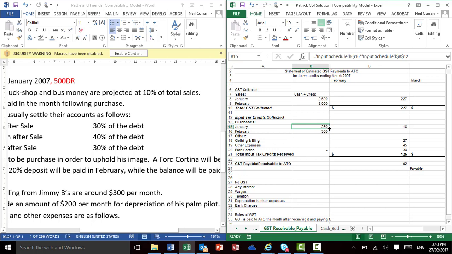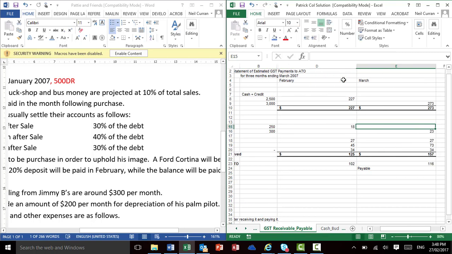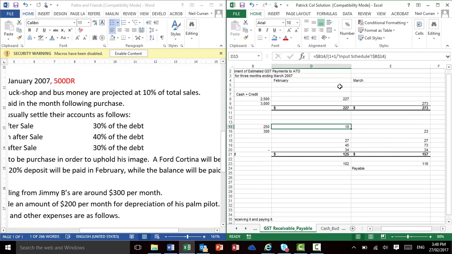Okay, and we can drag that down. And again, just change that F to a G. Now, instead of actually rewriting that whole formula, all we need to do is copy this, drag this down, and paste it in there. And you'll see here that it's actually done it all for you because you've used cell referencing.